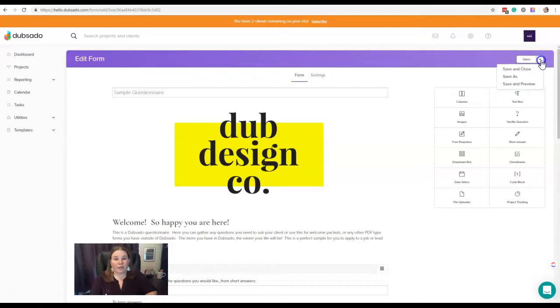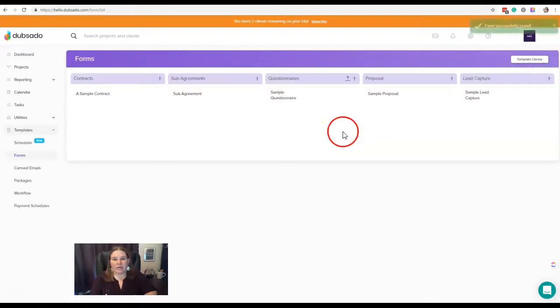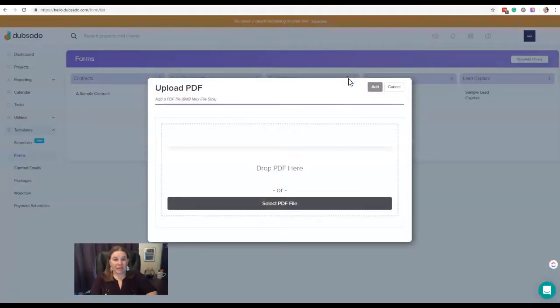Now before we move on, let's take a look at one more thing out here in the form section. If you notice, questionnaires has this little arrow and none of the other form types do. What this does is it allows you to upload a PDF to your account, and that PDF can be sent to clients either as a hyperlink or as a form like any of your other forms.